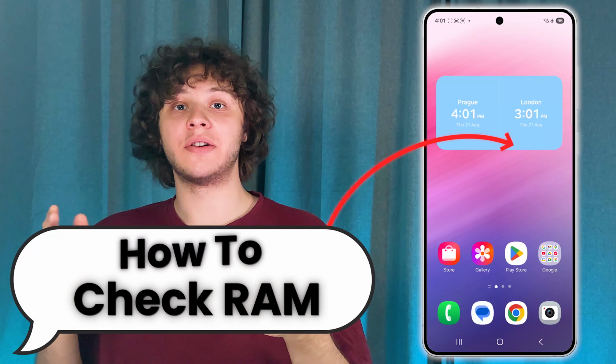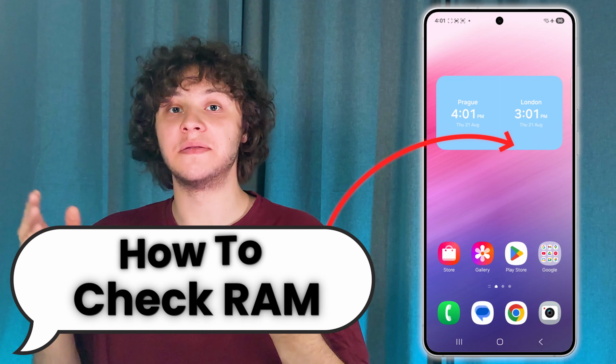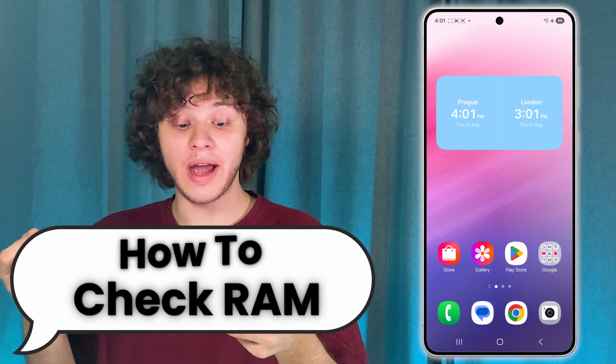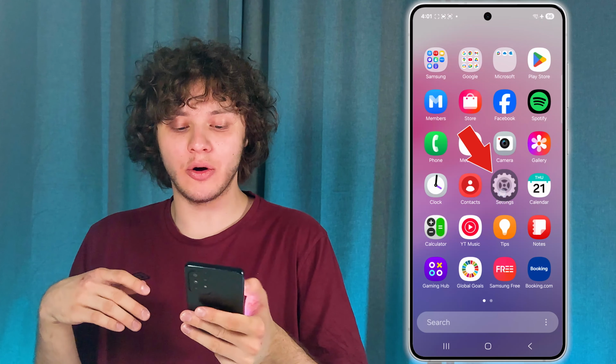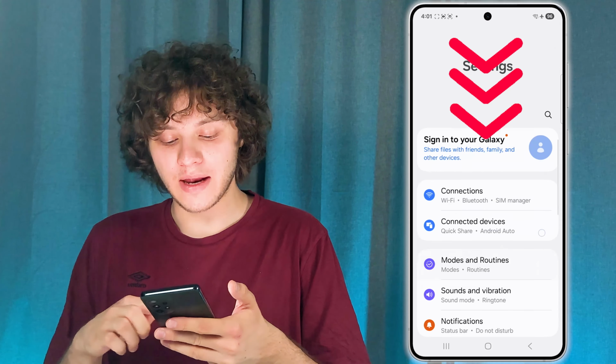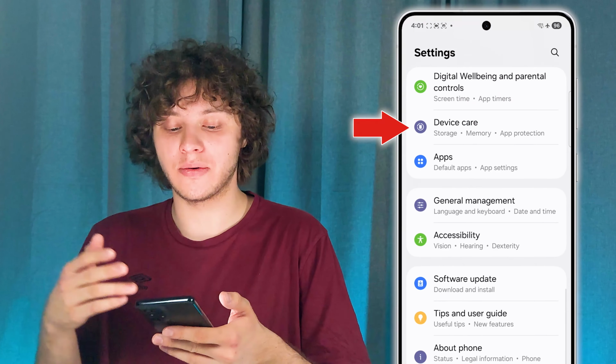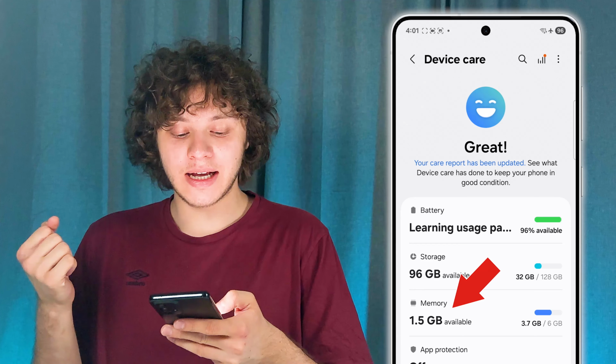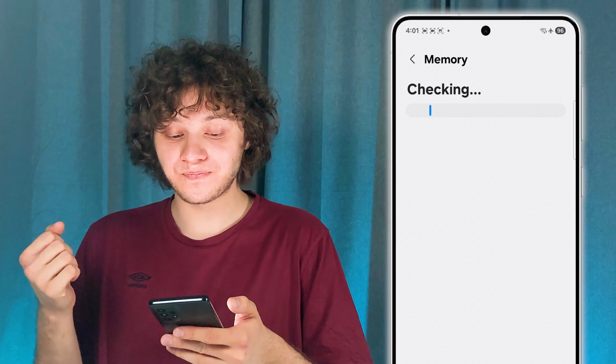Curious which apps are using the most random access memory on your Android device? Here's how to do that. So first of all, we're going to open up our settings. Then we're going to scroll down to our device care. Let's choose it. And after that, let's press on memory.